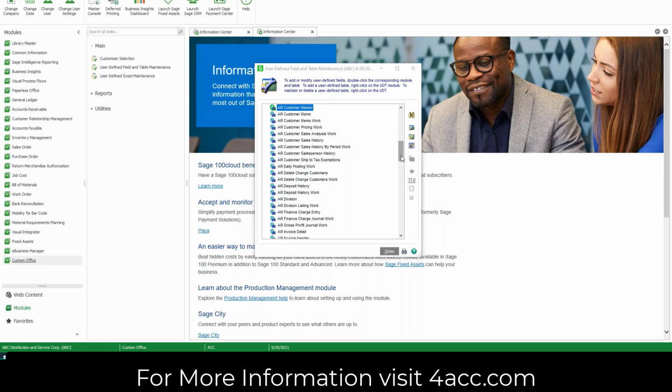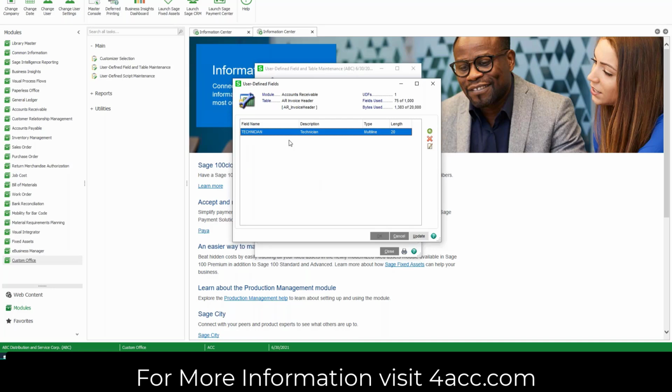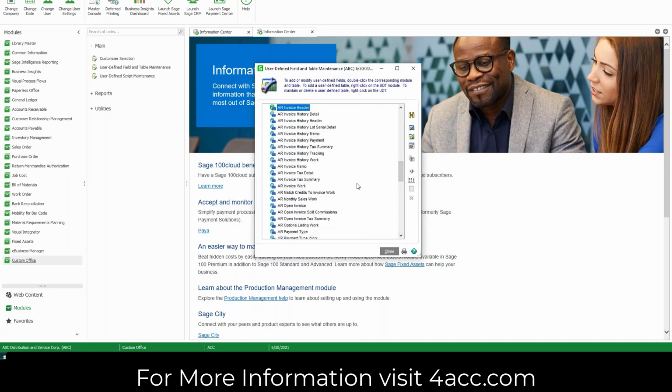Now, let's add a field that's going to move data from our AR invoice entry to the AR invoice history. I've already come in and added into my AR invoice header a field called Technician. Now what I want to do is pass that data when we run the sales journal over to the history tables. To do that, the very first thing I have to do is come into our AR transaction posting.